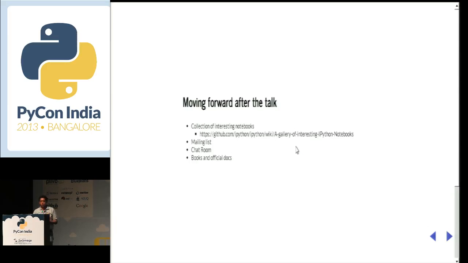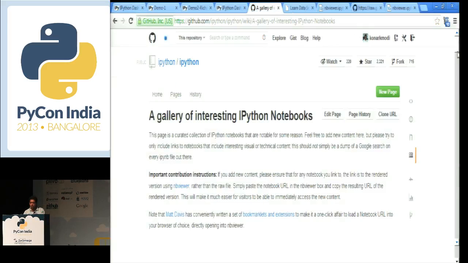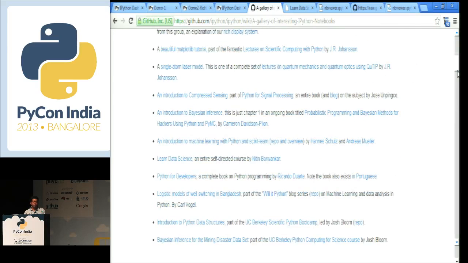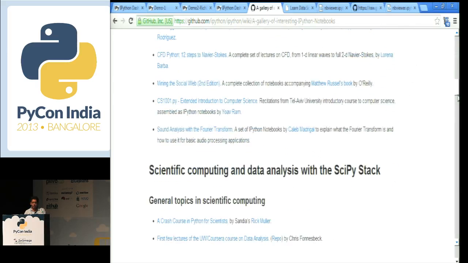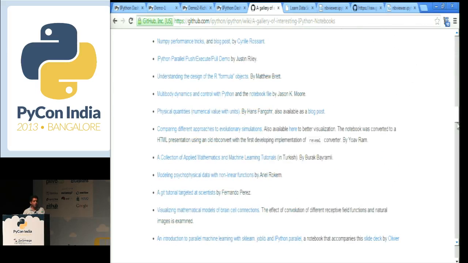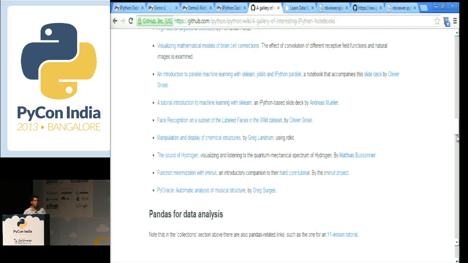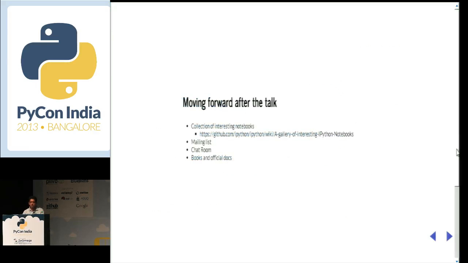After the talk, the resources you can dig into: there is a collection of interesting notebooks that the IPython repo has with itself, and that keeps getting updated with a lot of interesting work that is happening all across with IPython notebooks, right? So this is a sample of the gallery, and the number of projects listed over here is just exhaustive, right? It's scientific computing, data science, financial work that people are doing. Any interesting work that people are doing on IPython is present over here. So this might be interesting for you to go and have a look at.